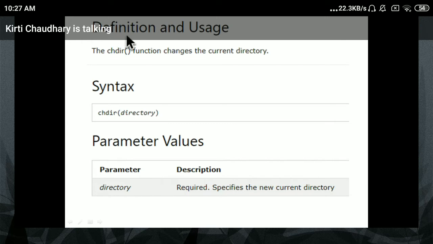First one, the definition and use of the chdir function. The chdir function changes the current directory. Syntax is chdir(directory), and the parameter value is directory, required. It will specify the new current directory.